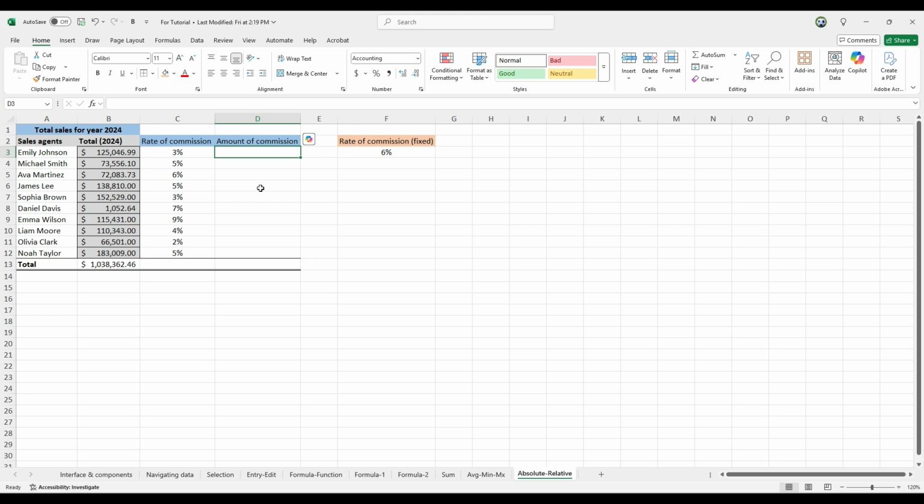So the employer is giving the commission to each sales agent based on different rates. So when we use the equal sign from the keyboard, the sales amount, which is B3 for Emily Johnson, multiplied by this rate of commission, we are getting this amount of commission.